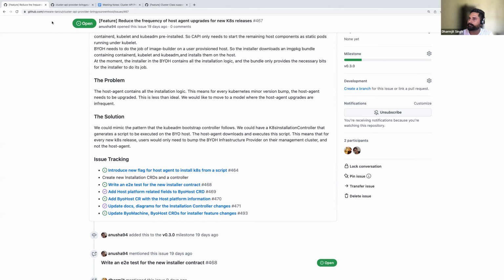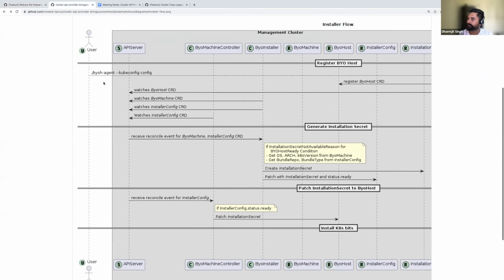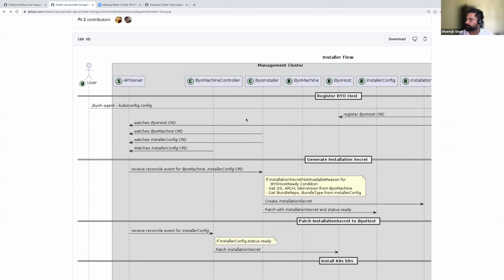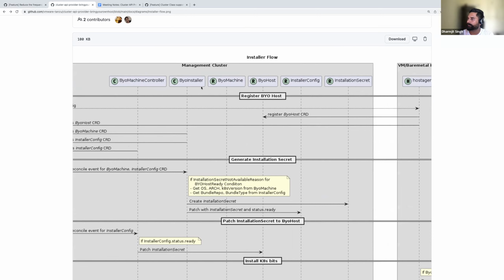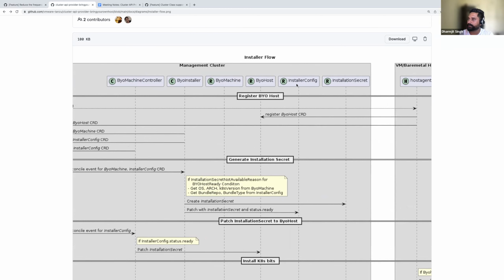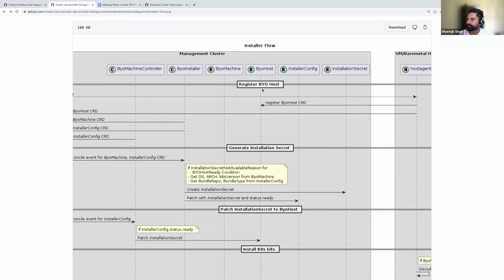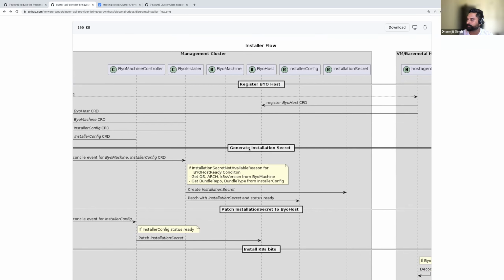Now, to explain it a bit more, I will use this sequence diagram to help you understand how we are going to achieve this. We are introducing one new controller, the BYO installer, and one CRD, the installer config. The registration of BYO host has no changes in this process, but what we have to look at in detail is generating the installation secret.